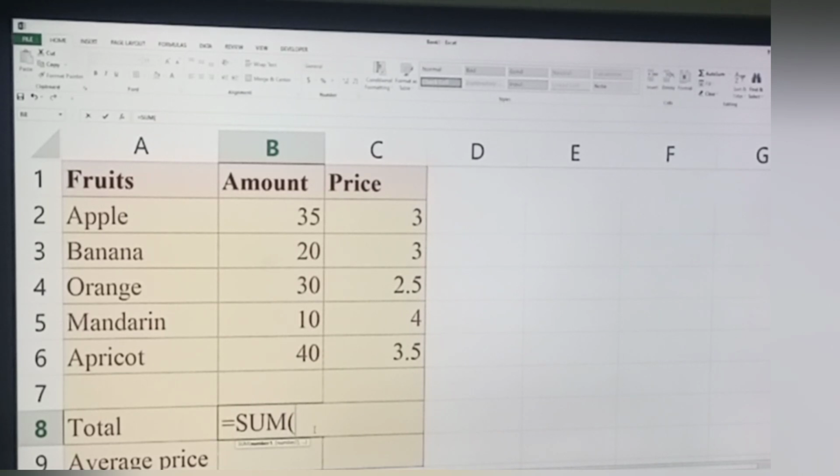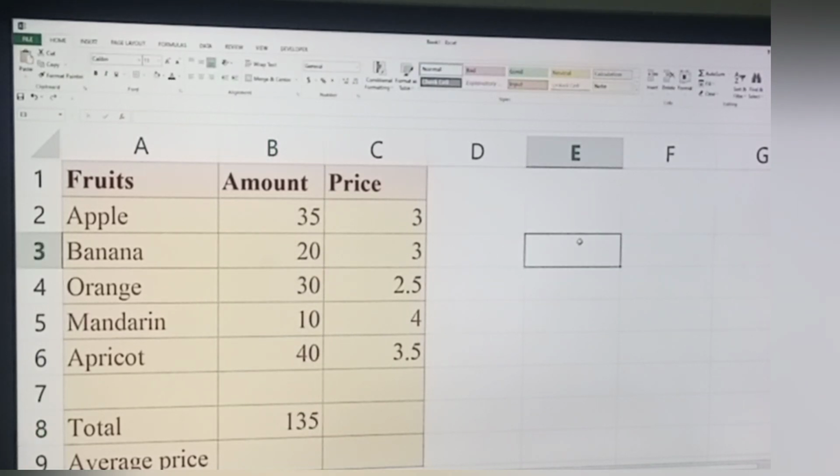And in the B column, I will write B, from where? B2. Oh, sorry. B2 colon, it is very important too. B6. Then close the bracket. It's very easy: click anywhere and the answer appears for you.